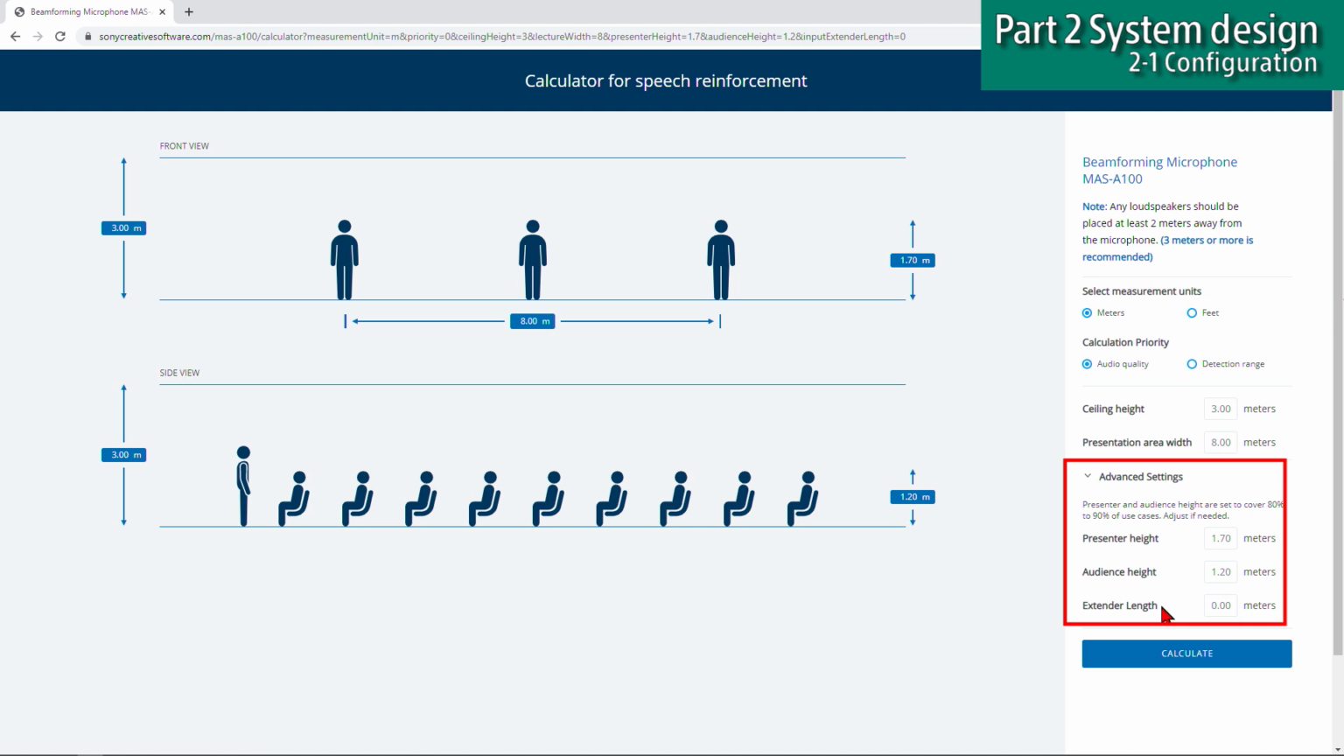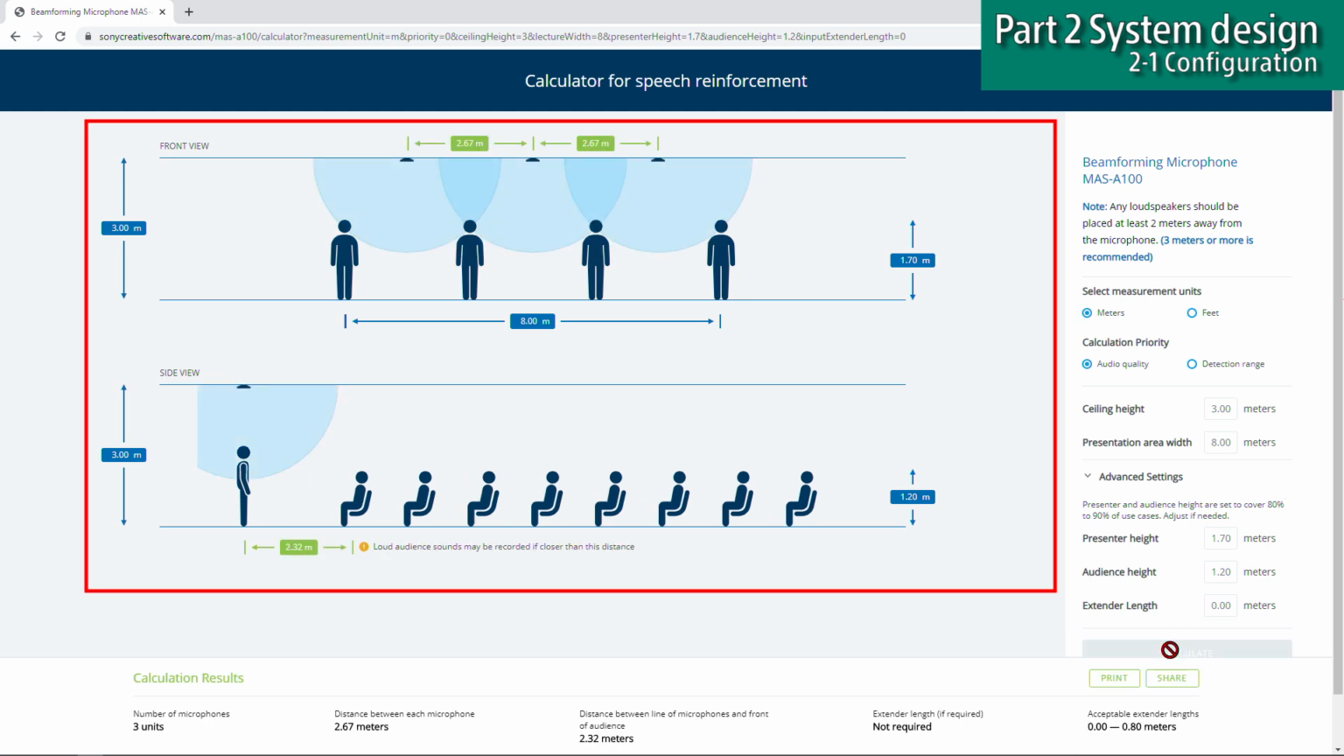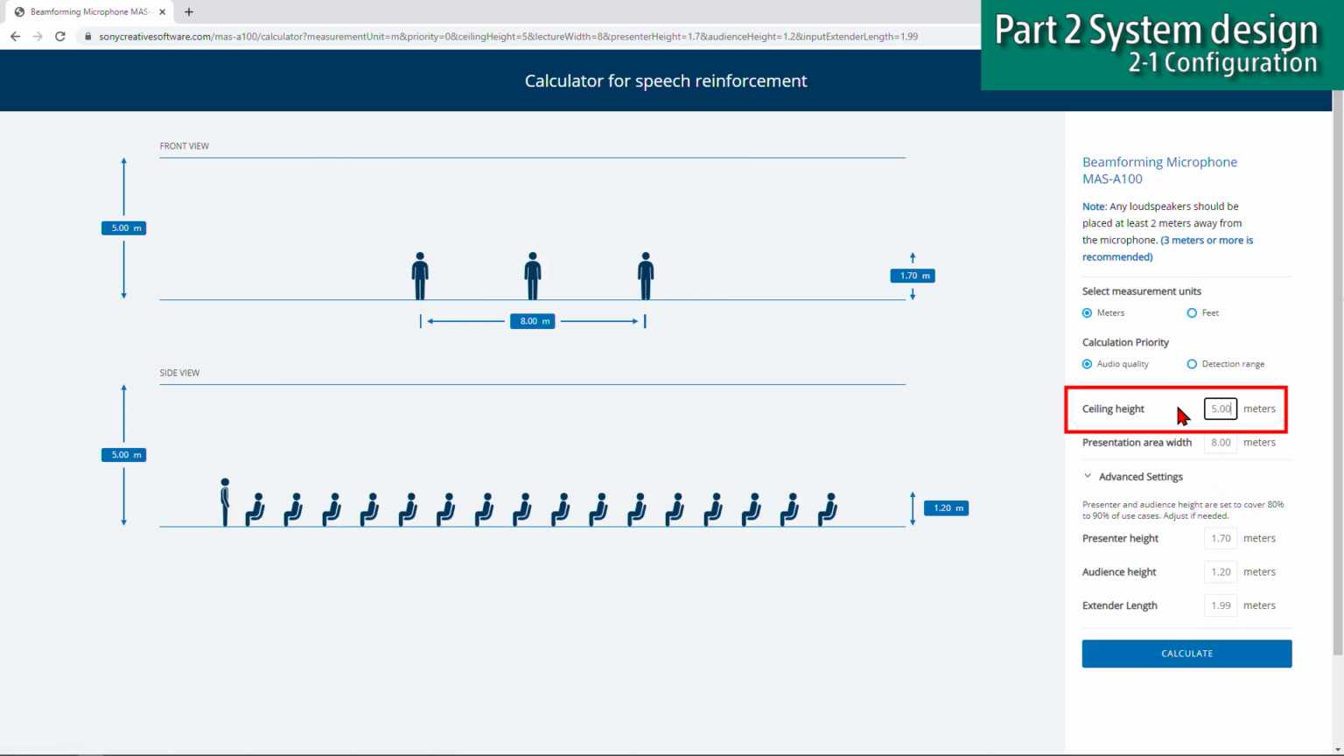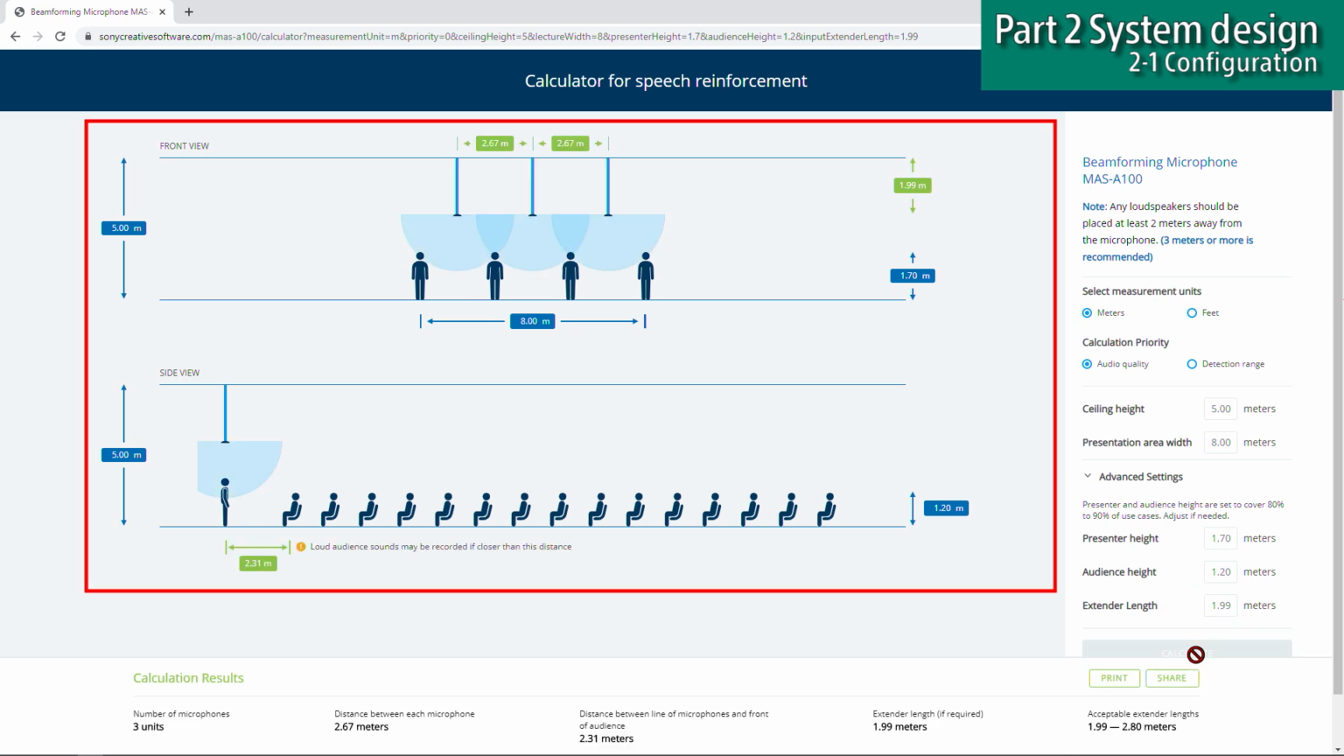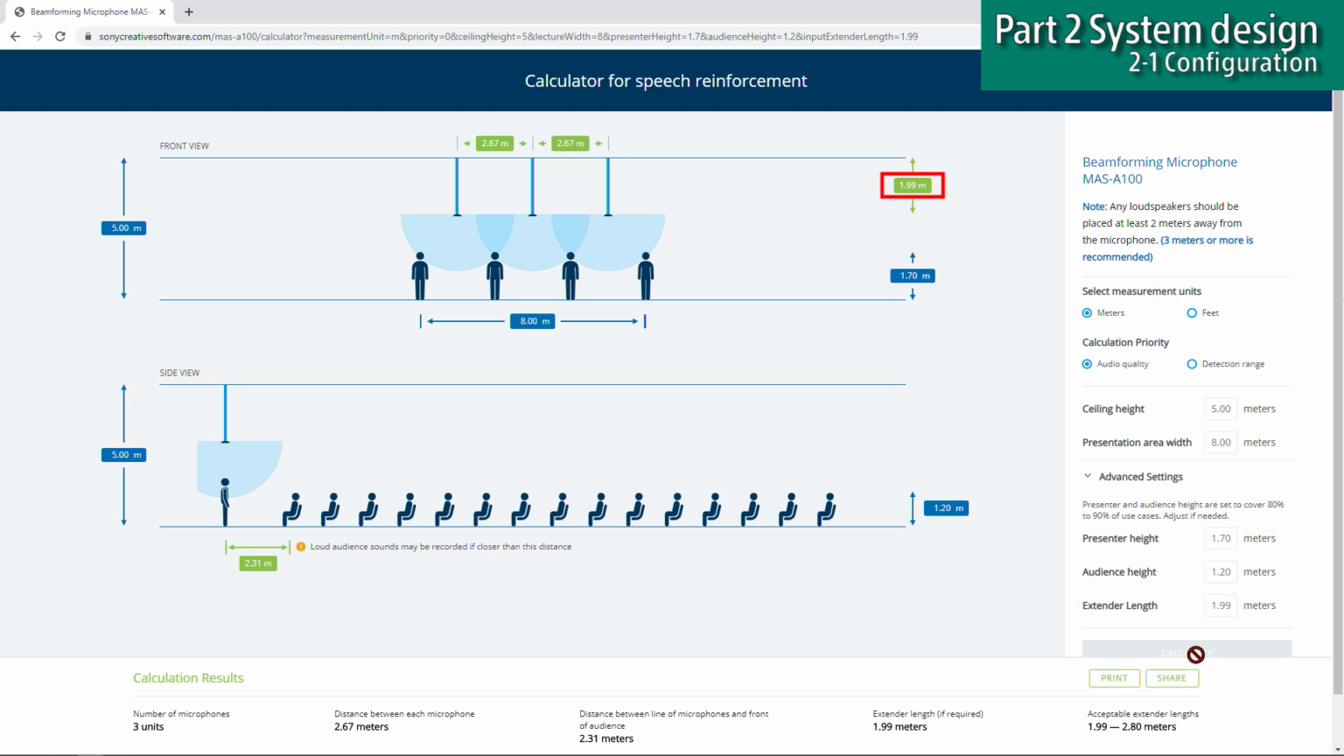You know, this is a case of ceiling height 3 meters. Normally, extender is not required. Click Calculate. It says 3 microphones is enough. Then, for the case of ceiling height 5 meters like auditorium, click Calculate. It says 3 microphones is enough, but 2 meter extender is required.